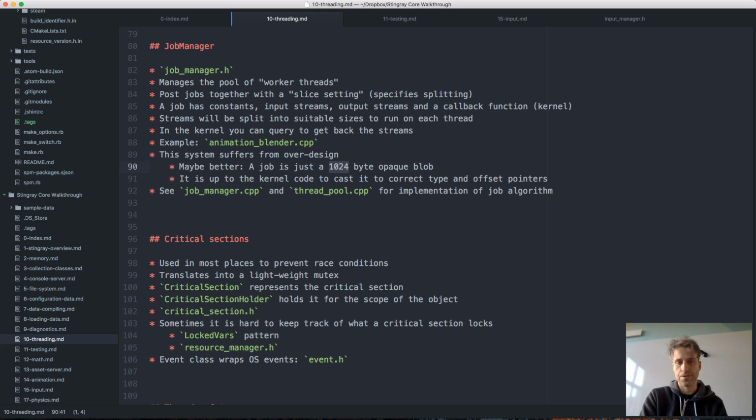And then this blob could contain all the pointers we need, all the constant data or whatever. It would just be a struct with that data. And the kernel code could cast it to the correct struct and then do whatever calculation it needs to find out the portion of the pointer arrays that this kernel needs to work on. I think that would simplify this system quite a lot. I don't see the need for creating all these streams and having these slice objects. I think it's over designed. So I think this is a target for refactoring.